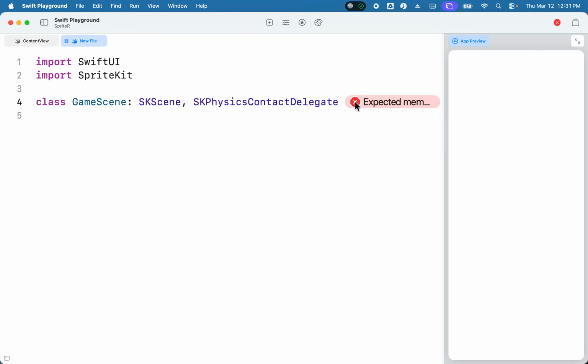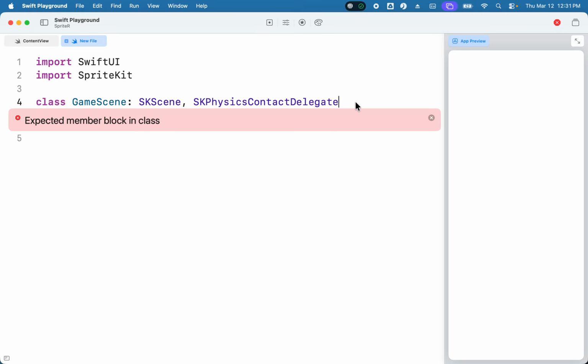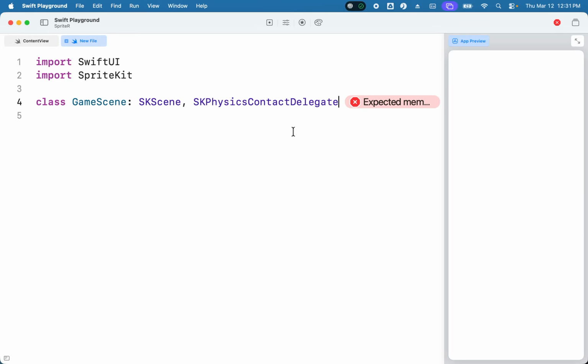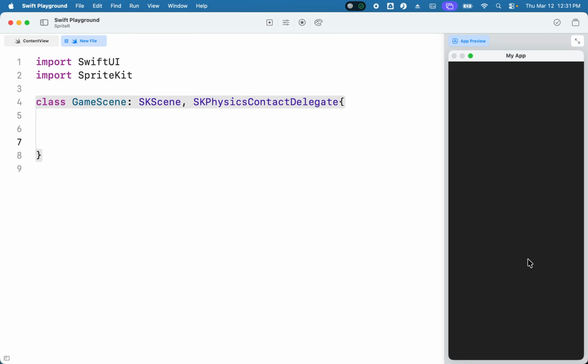Now, I have this error right now, which says expected member block in class. Basically, it's saying, why would you have me start this and not tell me where to end and begin? All right, so what we're going to do is just like we did last time, we're going to create a whole bunch of functions to operate in them. At this point you should have a black screen, because that's the default. It's like a black world right here. So one of the things that I'm going to do is an override function.